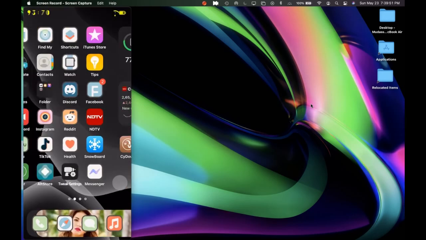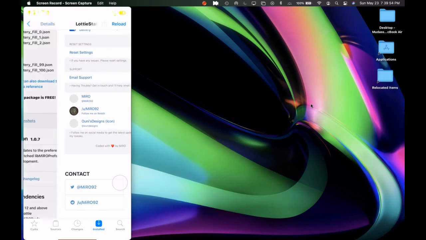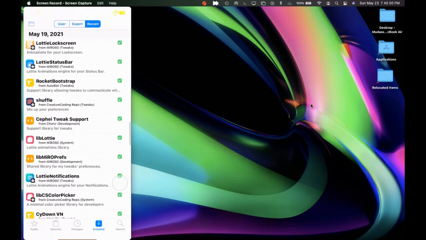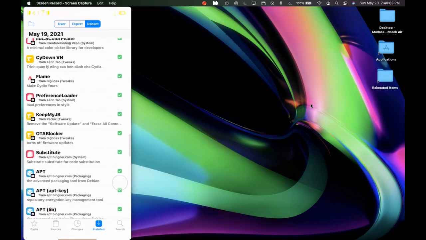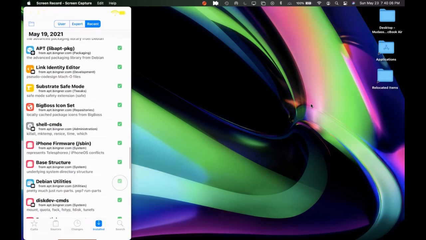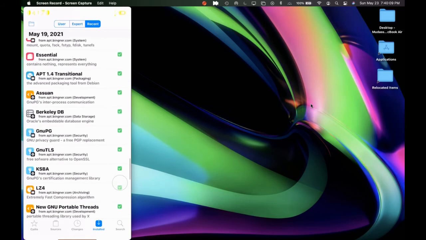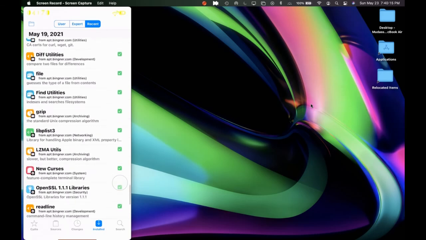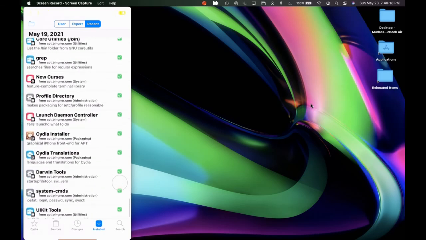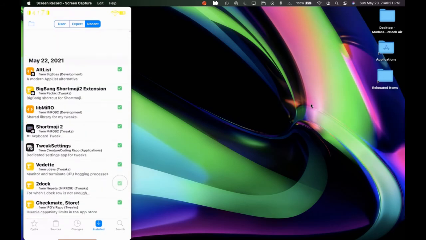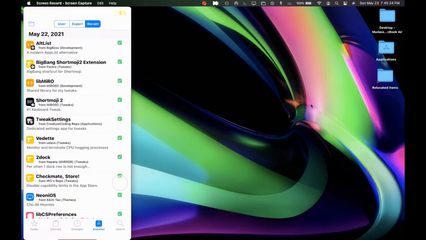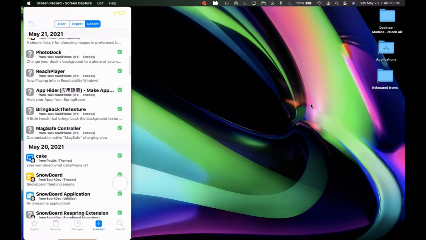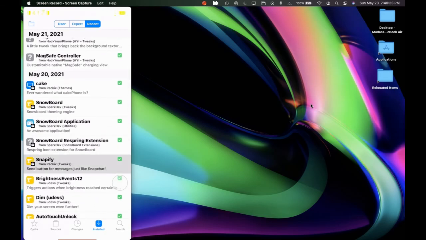Now if we go back into Cydia, we're going to look at the next Cydia tweak, which is going to be, let me find that. Okay, let me go up. It's here somewhere, guys, just give me one quick sec. So there you go, there's this one right here.